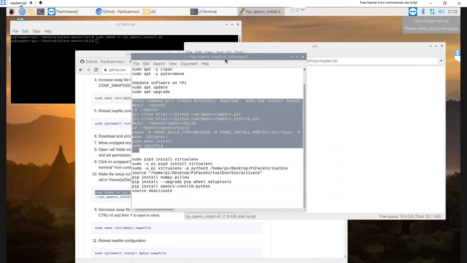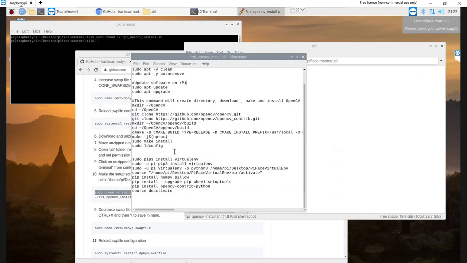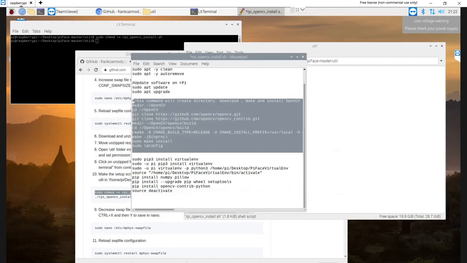So, okay, all right, so let's go ahead and do that. So for me, I've already installed OpenCV on this machine.